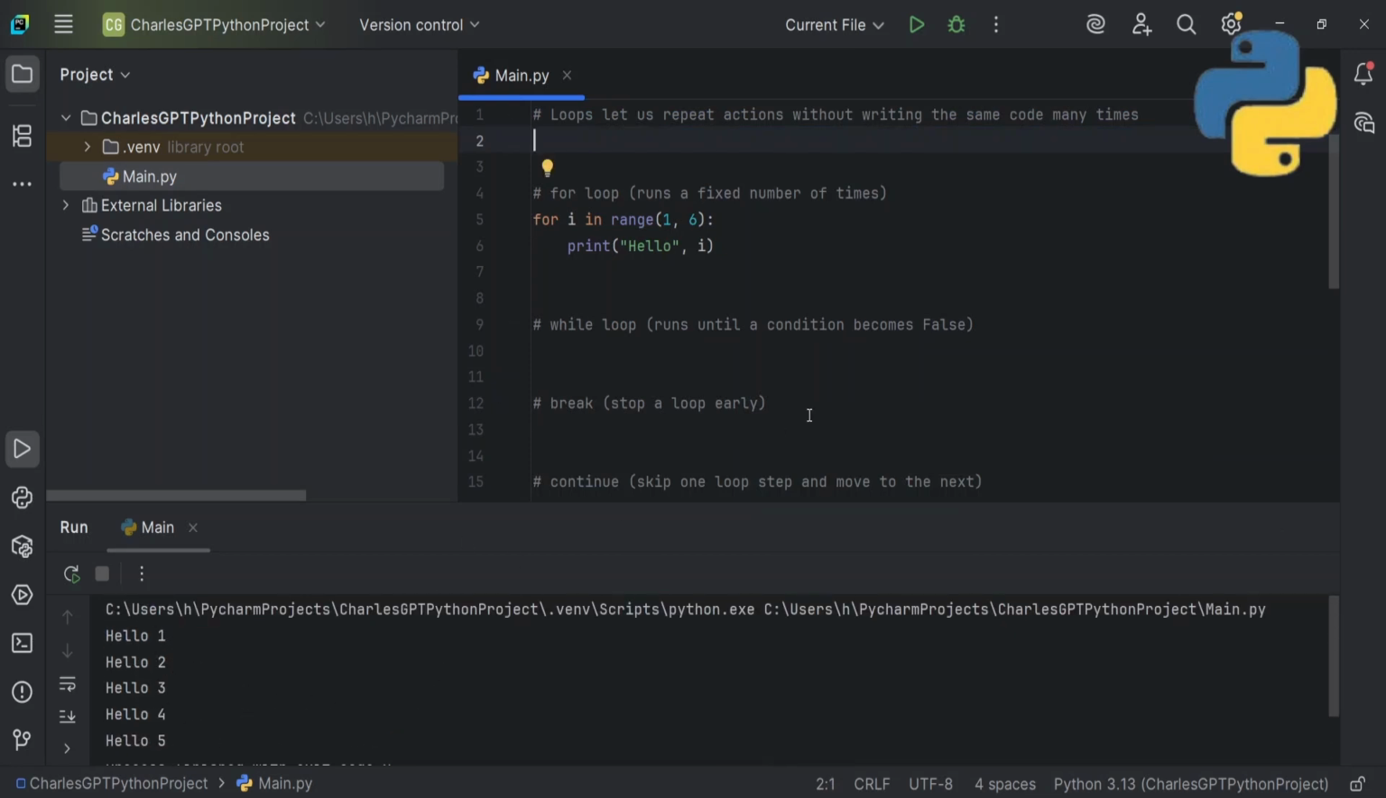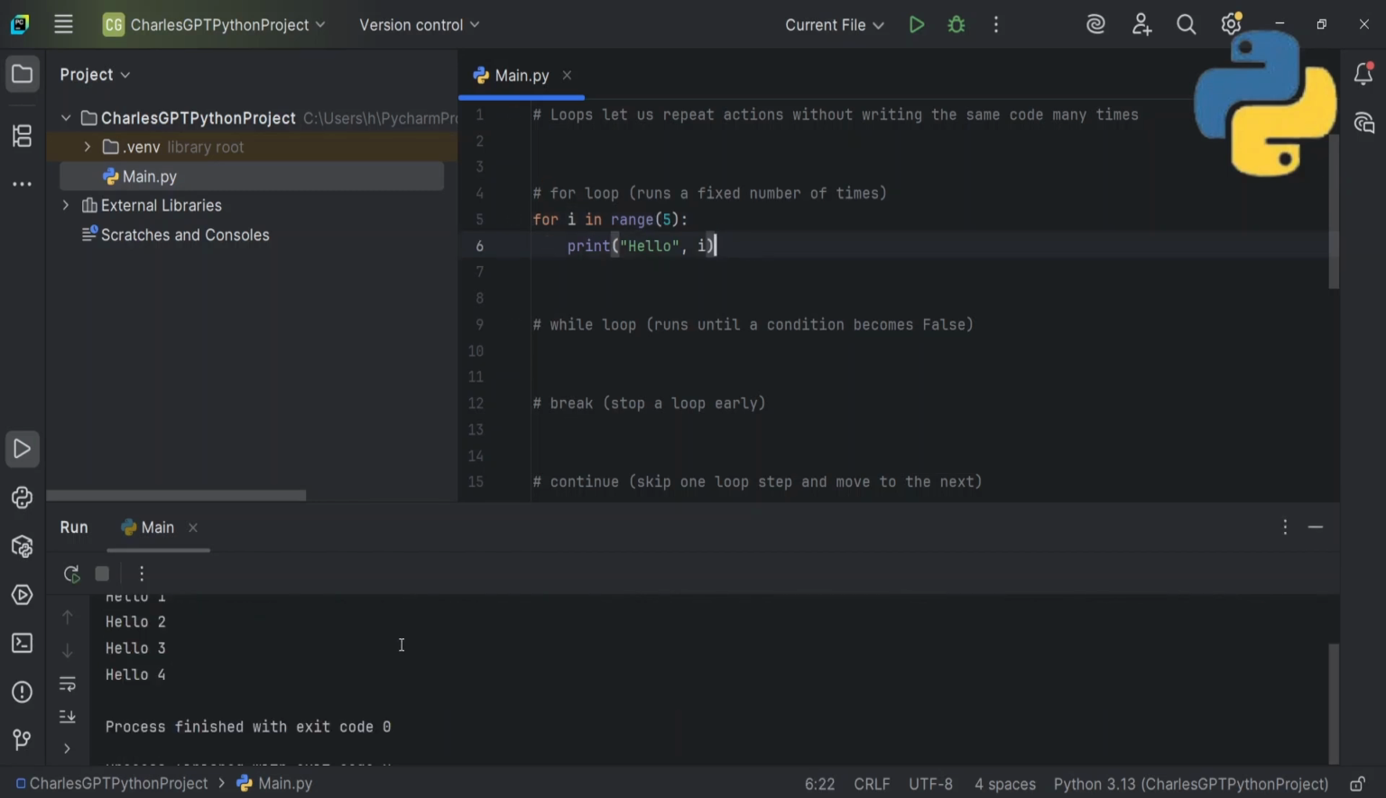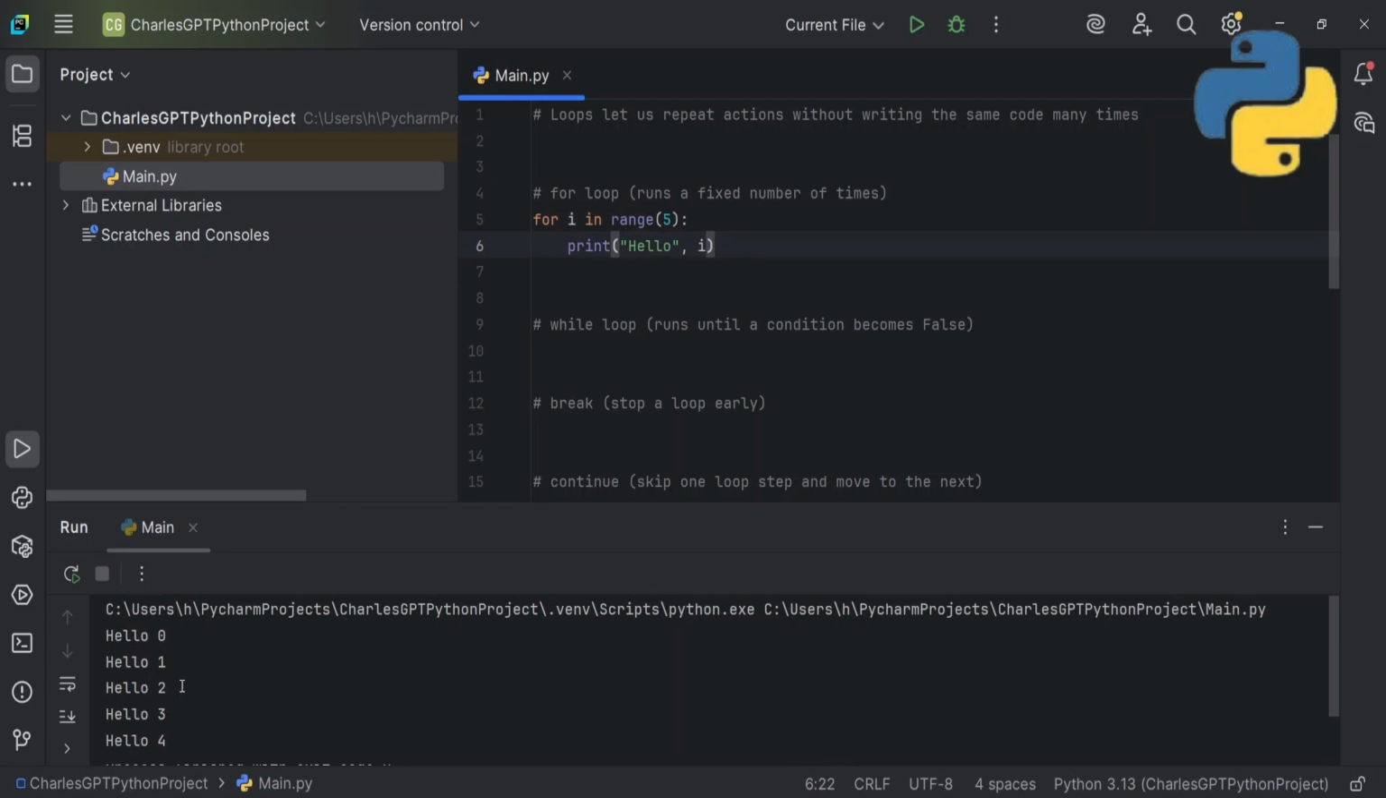Okay, so that's basically what you need to understand in loops. You can just pass in one value, but if you pass in one value, it just assumes you want to start with the index of 0. So if I run this program with this one value, it starts with the index of 0. So it's 0, 1, 2, 3, and 4. So that's just for loops.